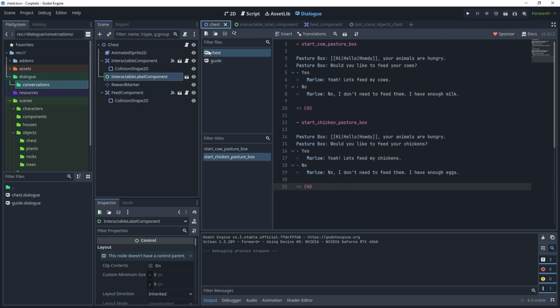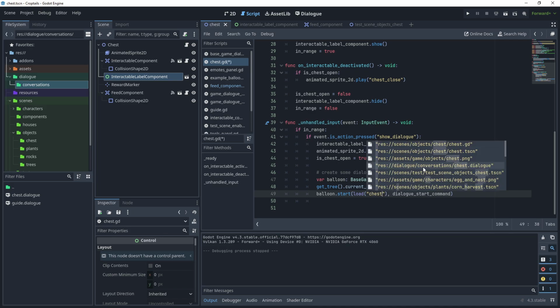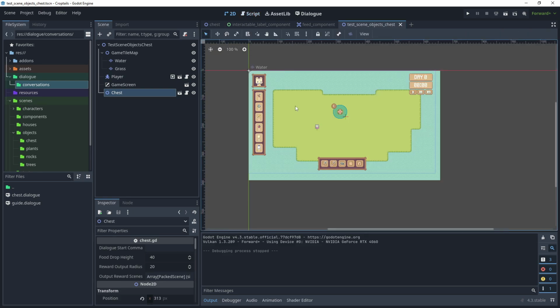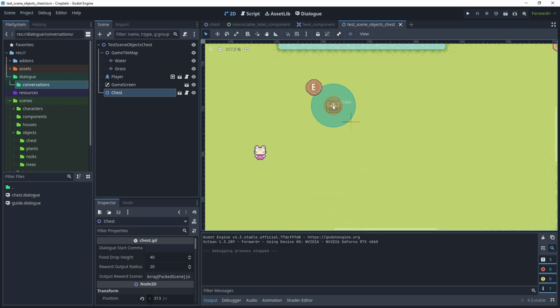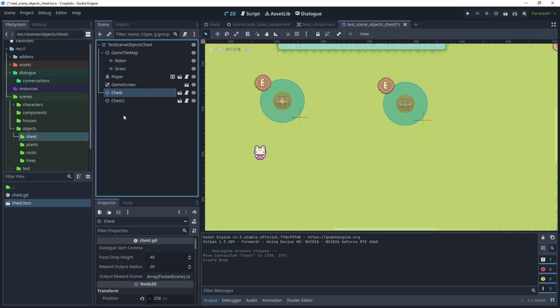Let's go back to our chest scene and open the chest script. And in the balloon.start function, we can now load our script. So choose the chest.dialog script, and then let's head over to our test scene. Go to the 2D view and let's just scroll in. Let's just reposition this chest here, and then go back to scenes, objects and chest folder and drag another chest onto our scene. Let's just rename these to cow pasture box and then chicken pasture box.